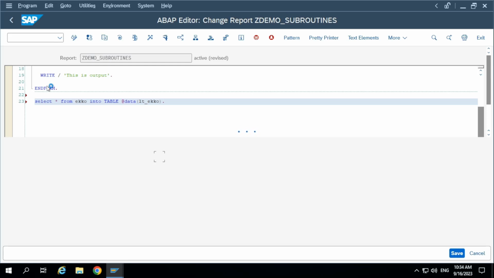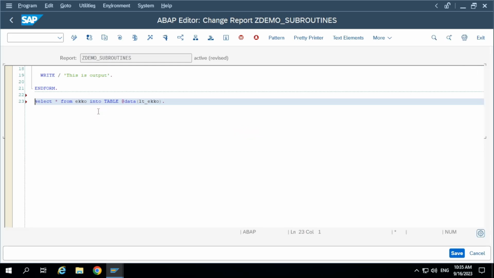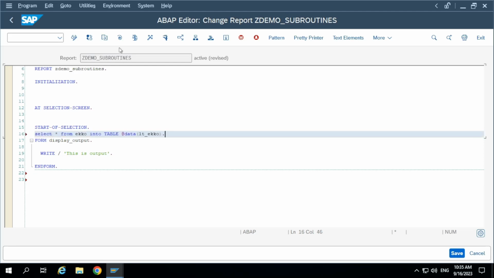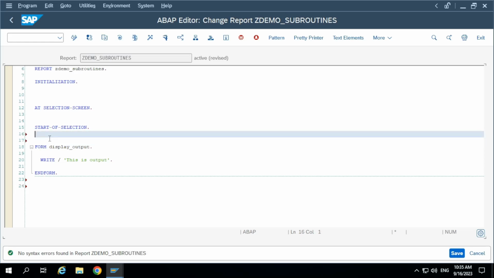No statements are going to be executed. So for that reason, we should always keep form and end form at the end of the program. That should be the last statement of the program. So I'll remove this. If you keep it here, it should work. No syntax errors. Now, how to call the subroutine?